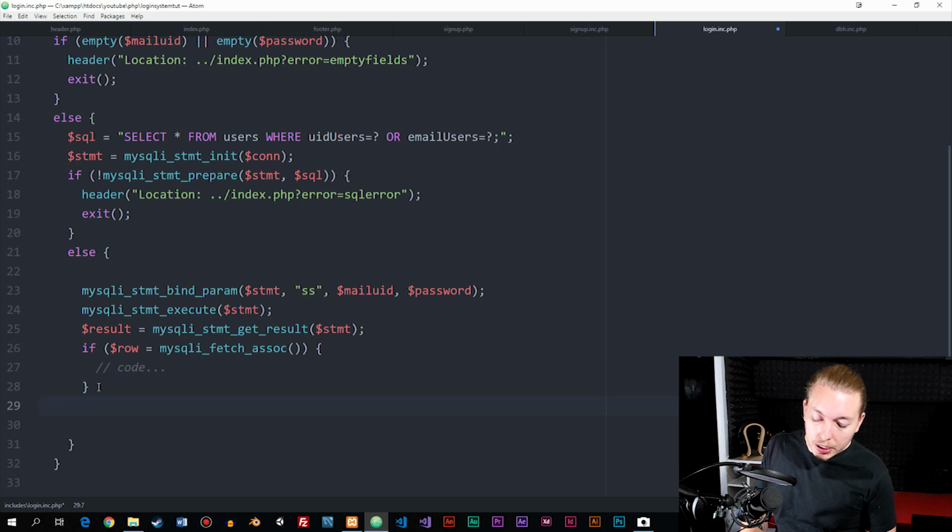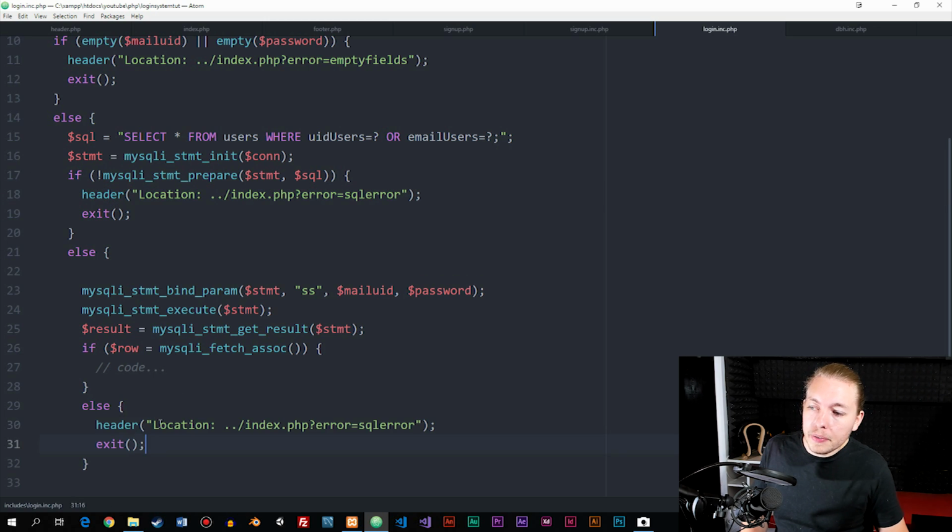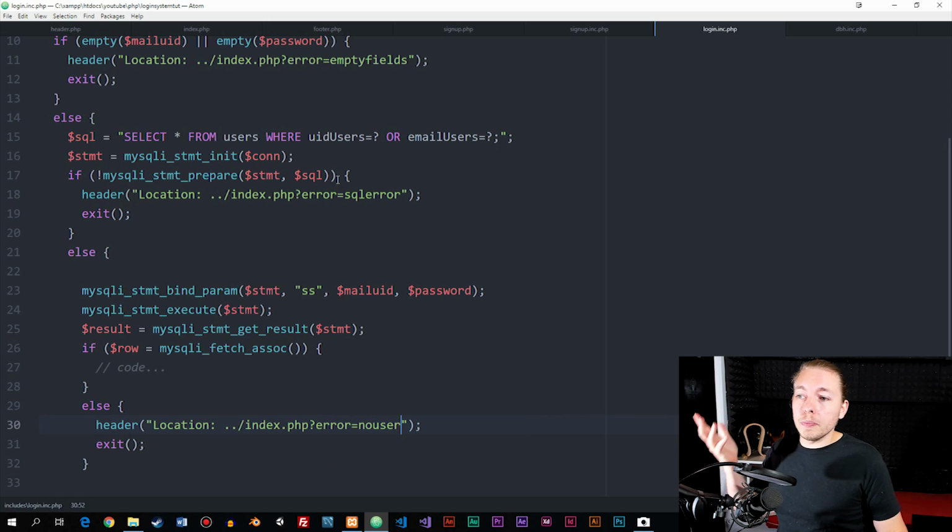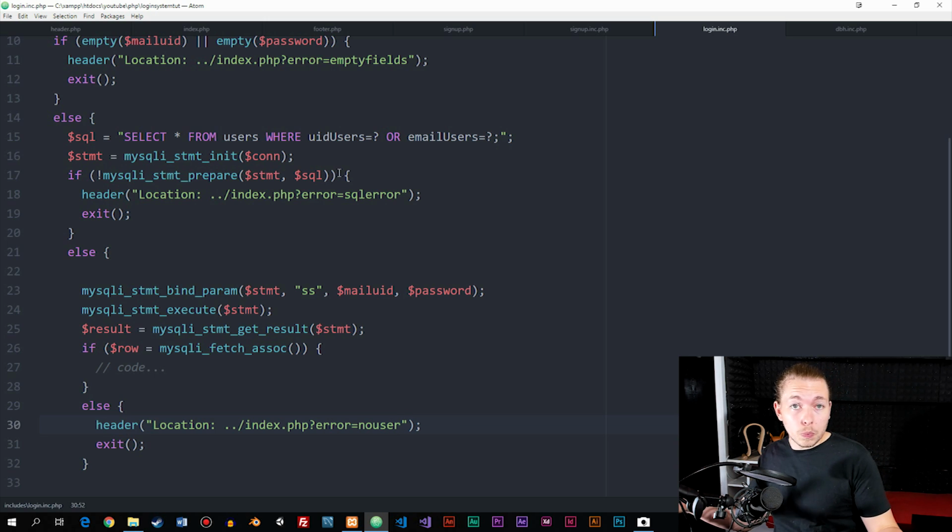So underneath the if statement, I want to create an else statement. And I want to go ahead and just include another error message, just like we did up here. And this time we could call it something like no user, because there was no user inside the database that matches either the username or the email that the user tried to log in with.